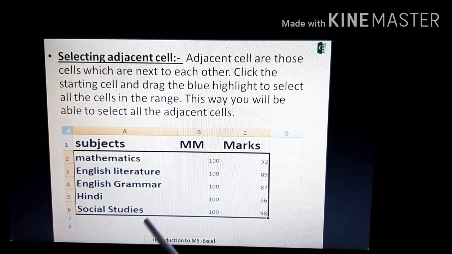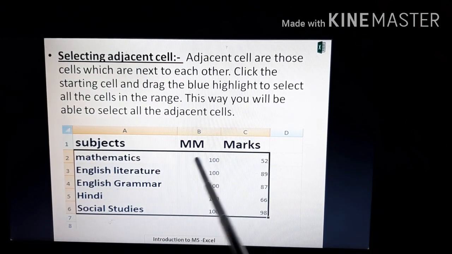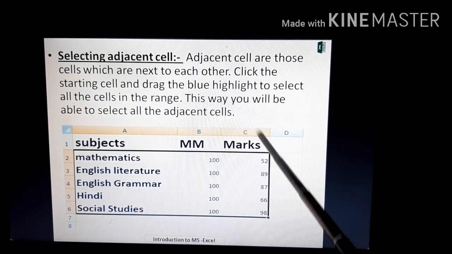As you can see in this particular diagram, I have started from this topic, that is mathematics. I have clicked here and I have dragged to the last. That means I have selected all the cells together. What do you mean by adjacent cell? Adjacent cells are those cells which are next to each other, जो एक दूसरे के अगल बगल होते हैं. जैसे मैथमेटिक्स के बगल में 100 है, 100 के बगल में 52 है. That means these three cells are adjacent to each other.